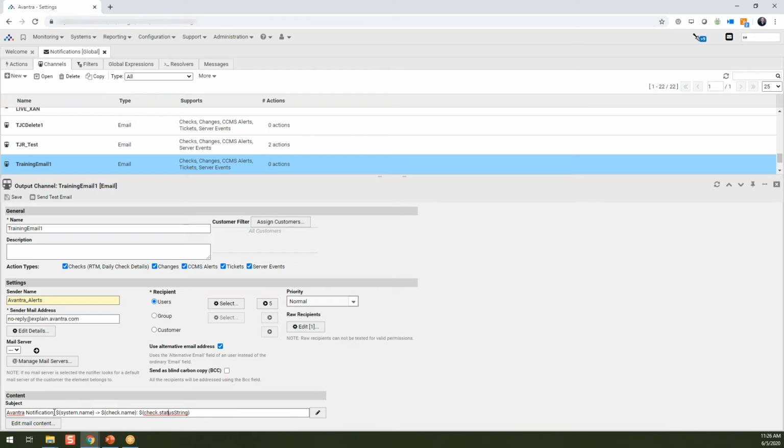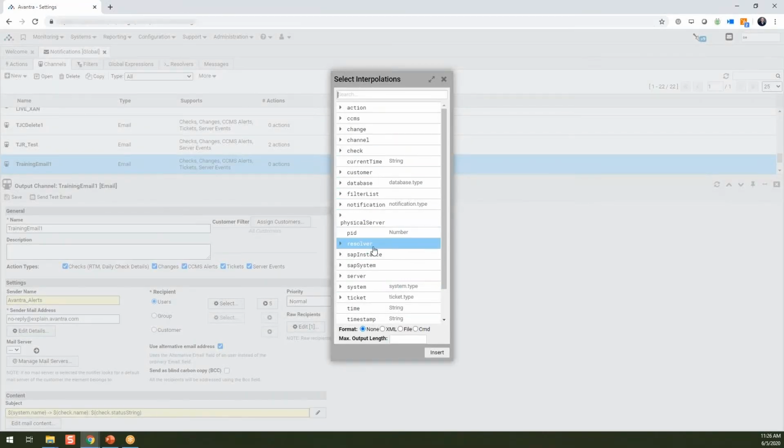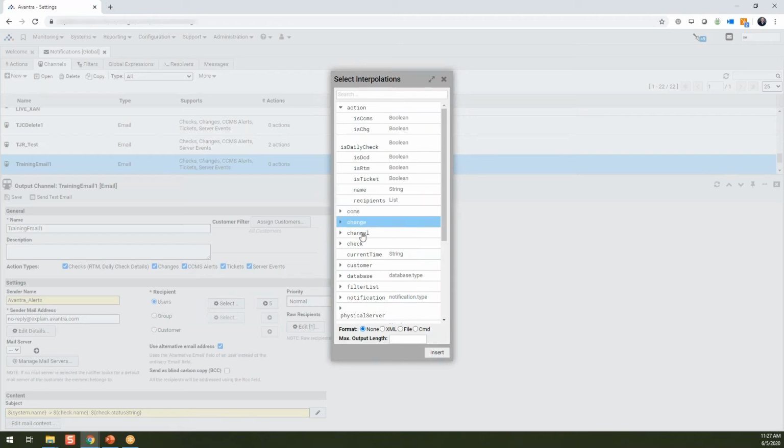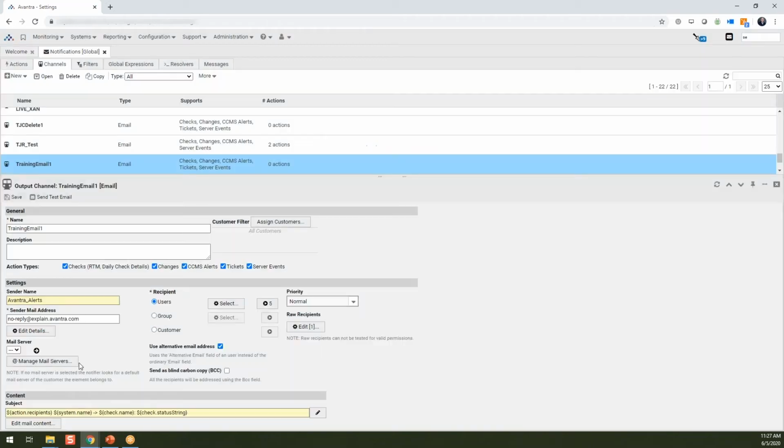But let's say I want to change that. Let's say I want to remove this Avantra notification. And using this pencil over here, I can come in and see the different kinds of stamps that there are. So perhaps I just want to select the recipients. I can insert that, and that is now inserted here as well. So you've got a lot of different opportunities to modify this as you see fit. So that is my output channel. I'm now going to save this. You remember this is called training email 1.